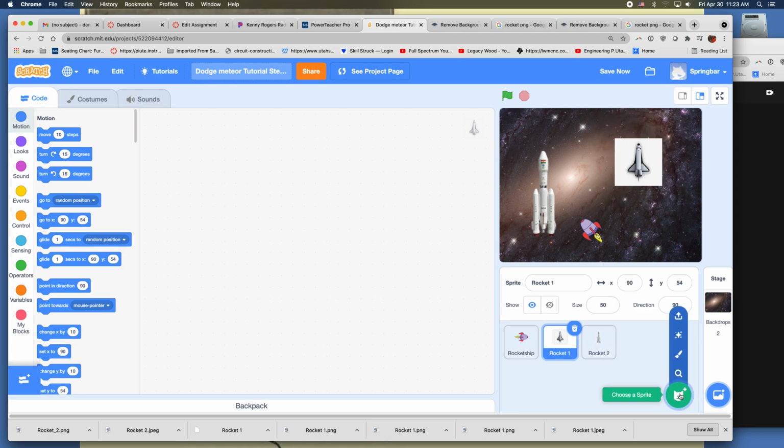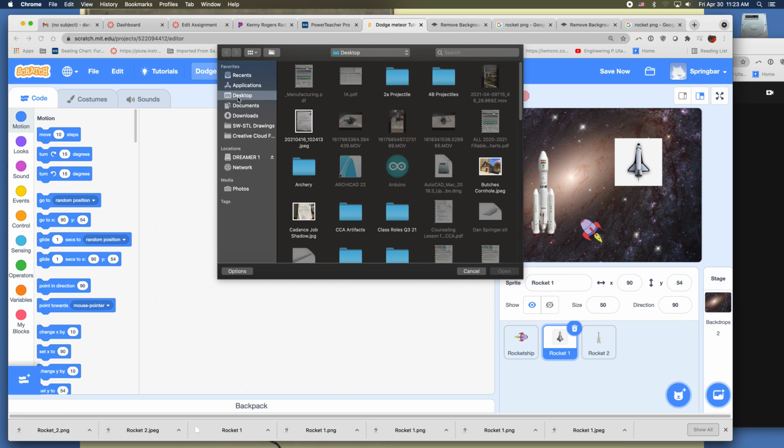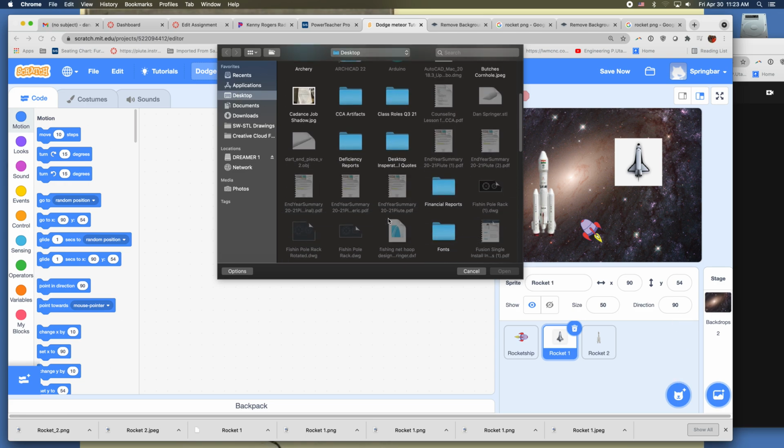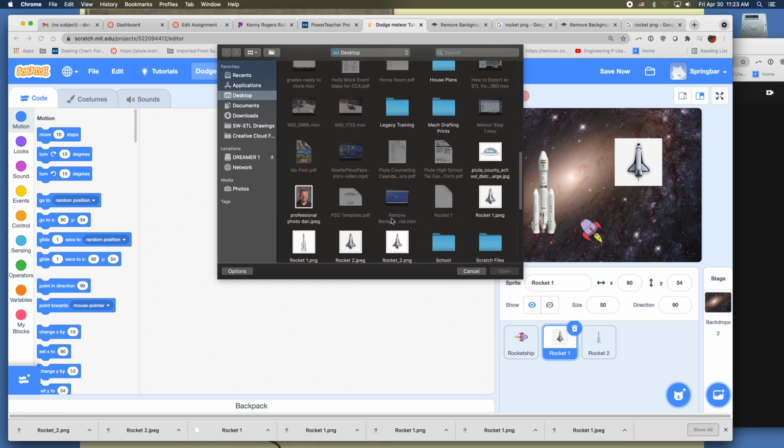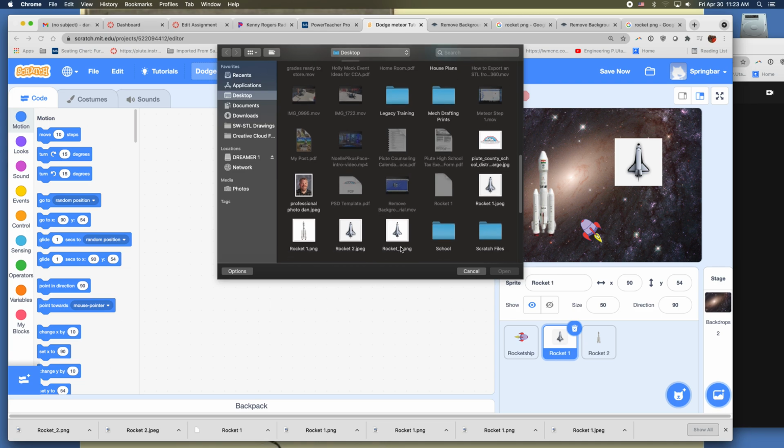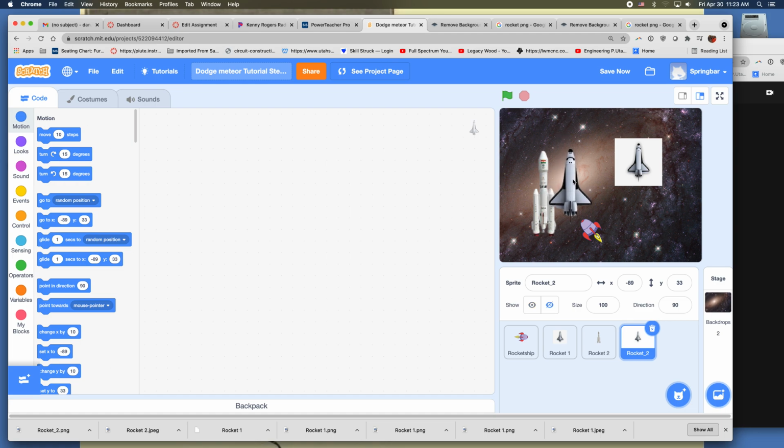Okay, so I'm going to come here to my choose a sprite, and all the way up to the top is upload a sprite. And on my desktop, if I scroll down, I will find that Rocket 2 that I saved, and it has the underscore and it says PNG, not the original JPEG, but the PNG one right there. Open that, and you see that it does not have that white background that the other one did, and that's what we want for our game. Okay, and that's how you do it.